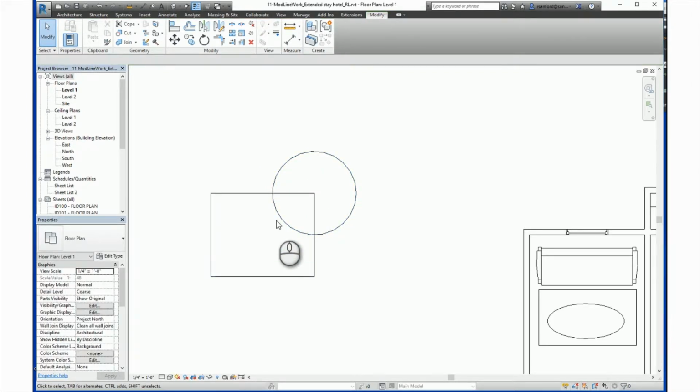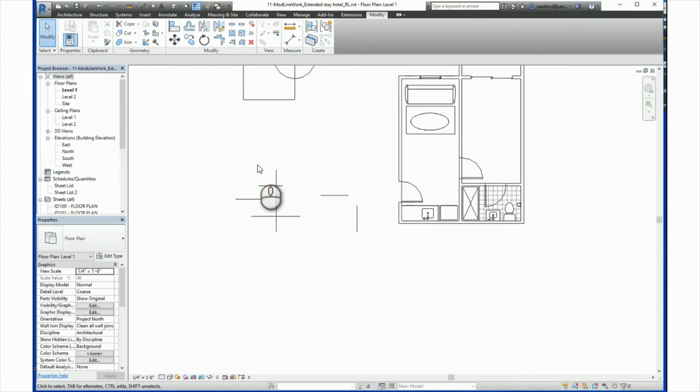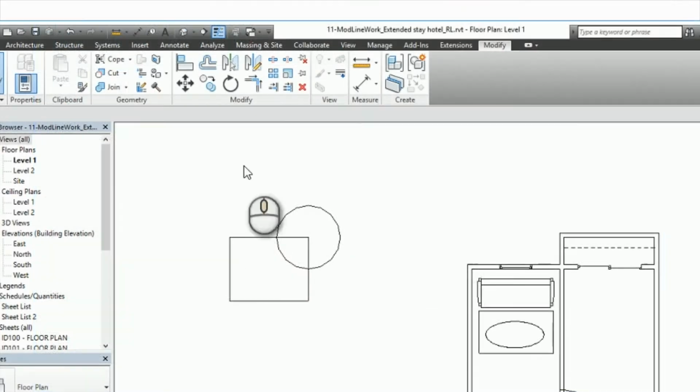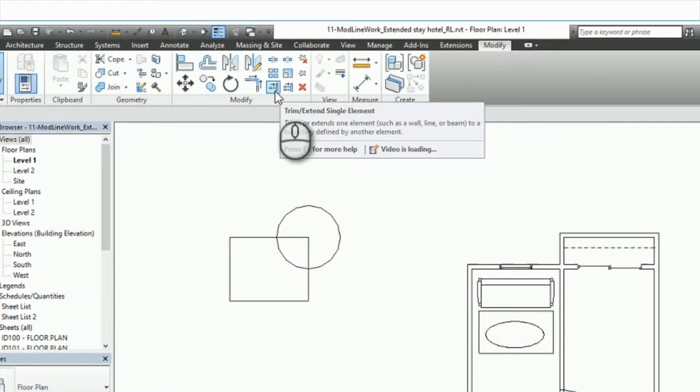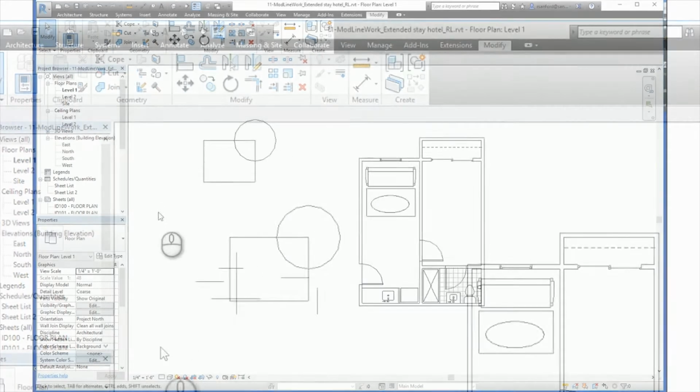Trimming and extending are simple operations typically carried out on lines and walls using any of the Trim Extend tools on the Modify panel of the Modify tab. There are 3 tools used in the trimming and/or extending line work: Trim Extend to Corner, Trim Extend Single Element, or Trim Extend Multiple Elements.